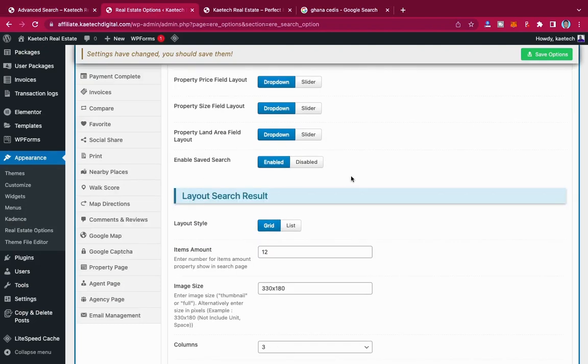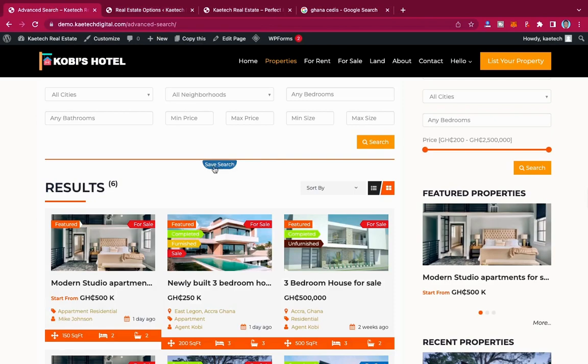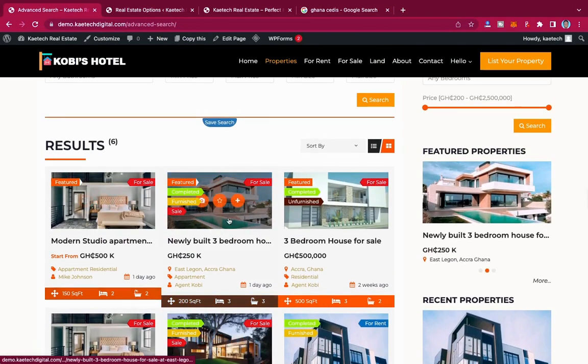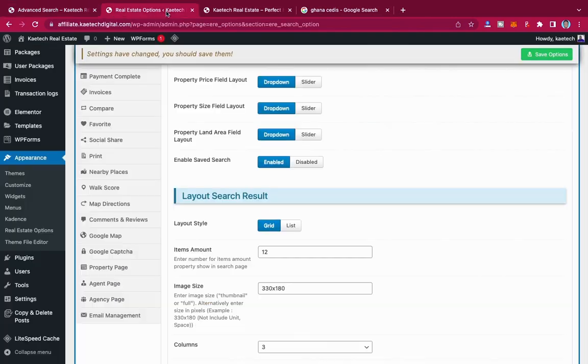And then enable saved search. So this is saved search. If you want to enable saved search, let's take a look at what it does. As you can see over here, this is saved search. When you search something over here and you want to save the search results, you can click over here to save the search. So if you want to enable it, you can enable it.